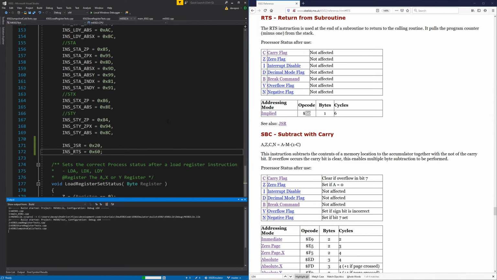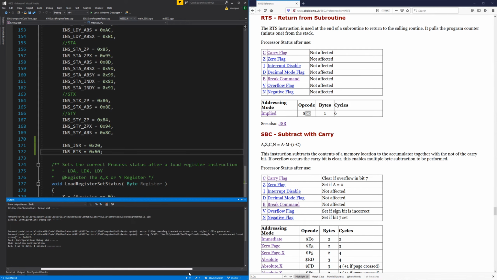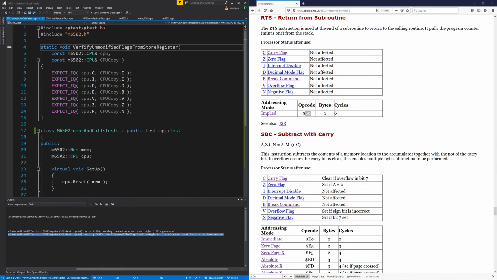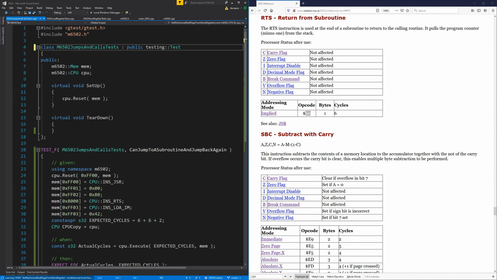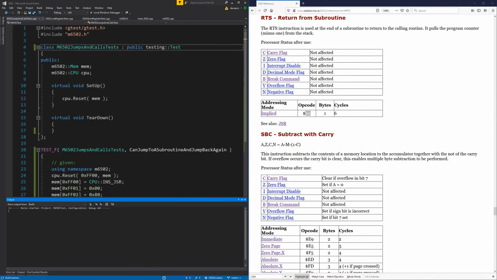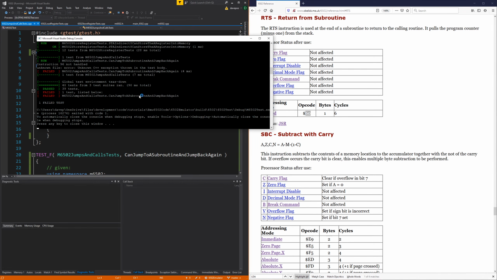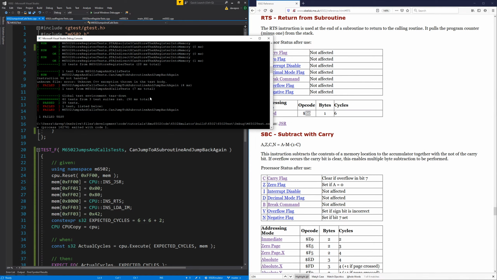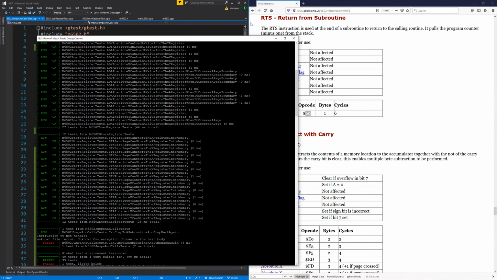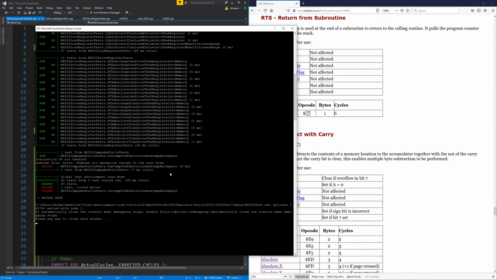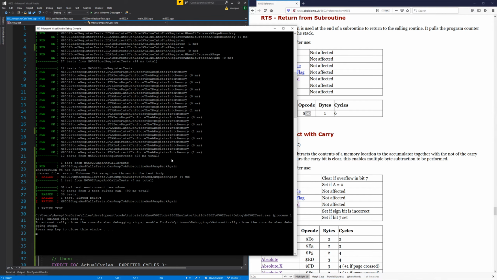Right, does that compile? Verify modified flags, unreferenced local function. I will just get rid of that for now, and let's assume that we're never going to need it. There we go. So that clearly doesn't work, but that's because we didn't actually implement RTS. We kind of implemented JSR, but we're not implementing RTS. So this is only one test. I think we're going to need a lot more.